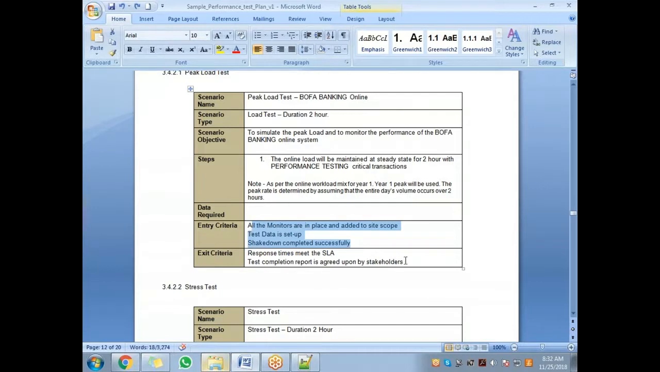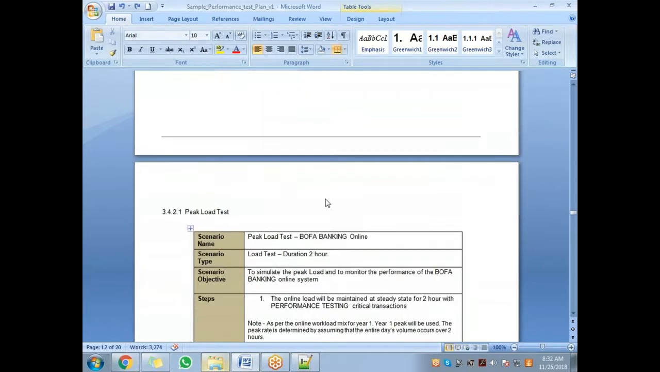Exit criteria is when you can stop the test, or when you can say that you are done with the test. Entry criteria is when you can start executing the load test. So it's clearly mentioned, you can mention it over here, or the lead should mention it over here, so that all your testers can go and see, oh, my entry criteria is met, now I can start the load test. And my exit criteria is met, now I do not have to do any more load tests. So that's what it is.